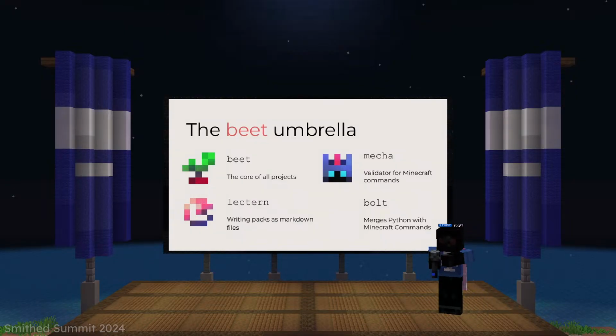Bolt is probably the star child from the Beet ecosystem. It's only one part of it, but it essentially allows you to write Python in line with your MC function. Beet had you writing Python on the outside, writing it as plugins that you can sort of compose together. Bolt registers Python as an MC function command. So rather than just writing Python and MC function separately, you write them together. So let's look at some Bolt examples.